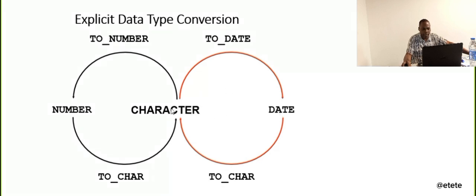Look at this diagram. It's telling you that you can convert character to number. You see, it goes like this. Look at the arrowhead. So this is what you use to convert character to number. ToNumber is a function. Then when you want to convert number to character, this is the function you will call ToChar.